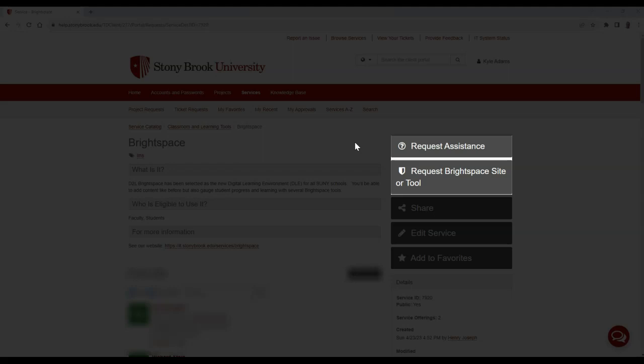Some services will have more than one form, so be sure you're selecting the correct one. For example, services for Brightspace include general assistance and requesting a Brightspace site or tool. In this example, I'll select Request Assistance.